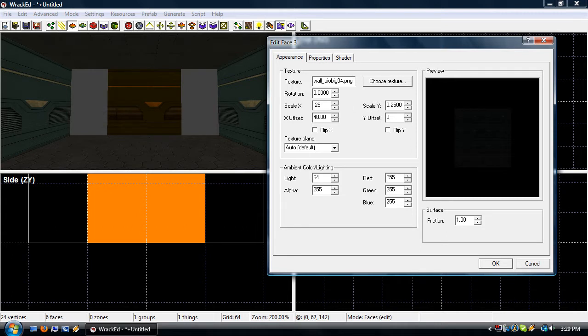But basically, anytime you play with these offsets, it's going to scroll the texture in a certain direction. X goes along the horizontal axis. So if I play with these, you can see it's scrolling horizontally.